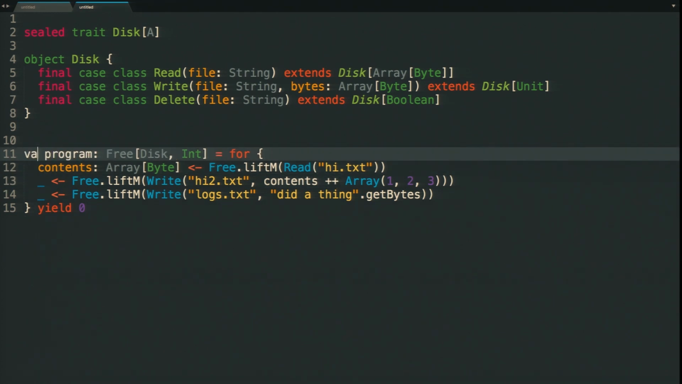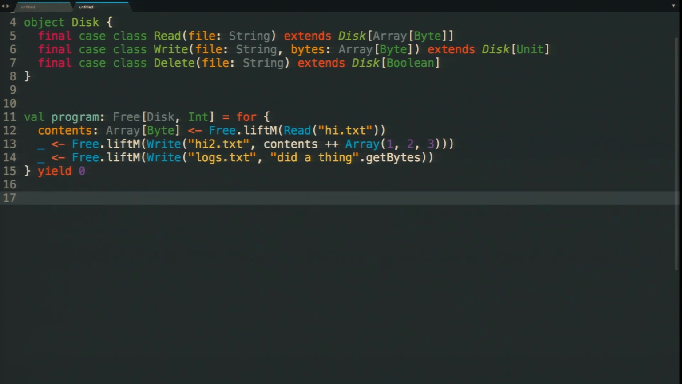Okay. And by the way, I'm going to make this a val because there's no reason for that to be a def. Yes. Do you have to yield more than 0 here? Do I have to yield more than 0? Shouldn't you be yielding the free monad? Shouldn't I be yielding a free monad?